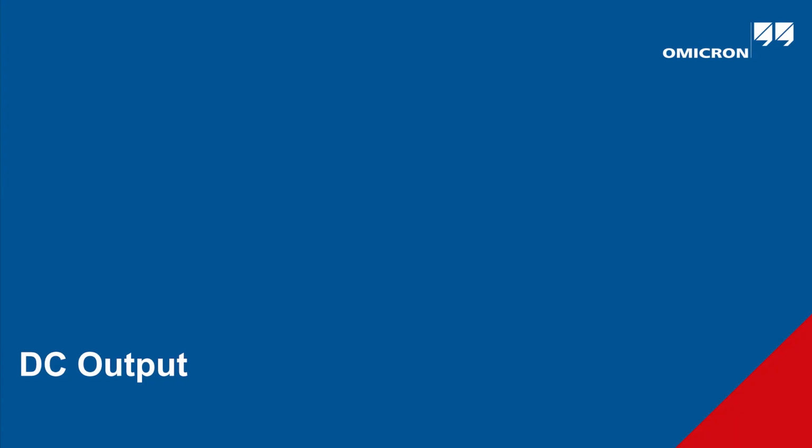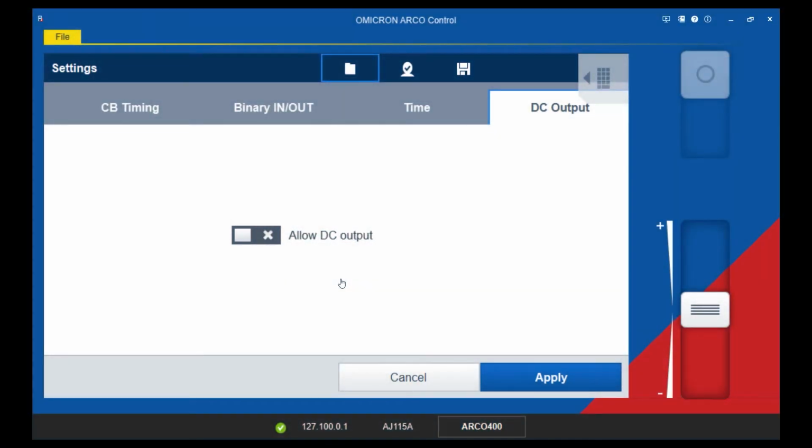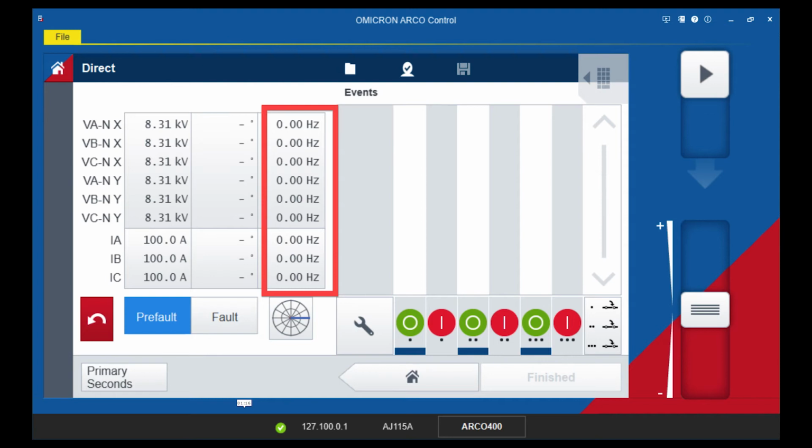The last major feature improvement to this version of ARCO Control is the ability to output DC voltages and currents. To do so, navigate to the DC Output tab and toggle the Allow DC Output button. After selecting Apply, you can now inject both DC currents and voltages from both the Direct tool as well as the Sequencer tool.